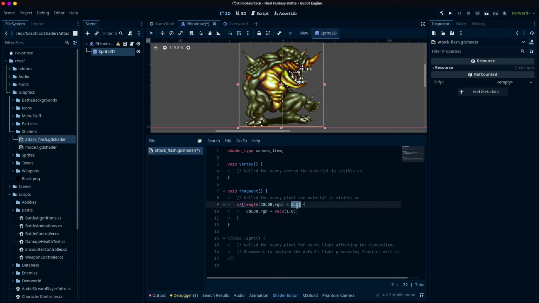And you could put this as a variable too, by the way, and pass that in. But for now, I'm just going to up that to 0.2. There we go. That's much closer to what the actual game does. It includes the shadow down here. So for all of the pixels that fall within that range, it's changing to white.